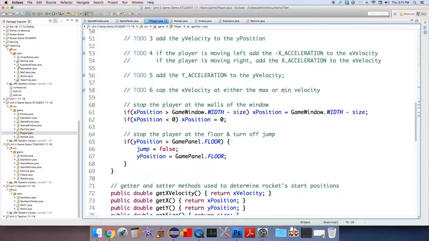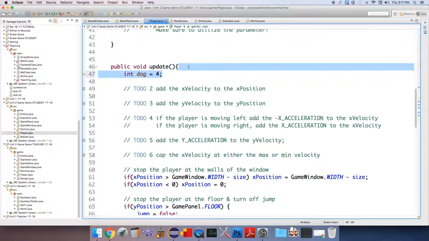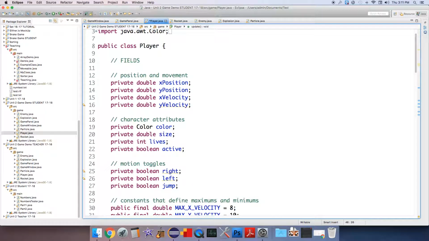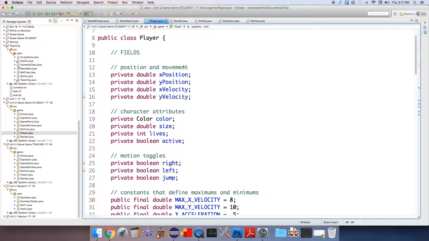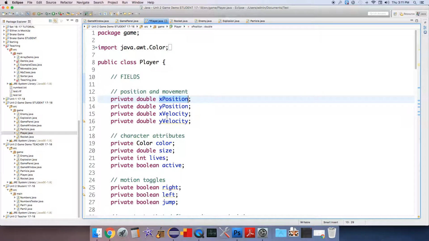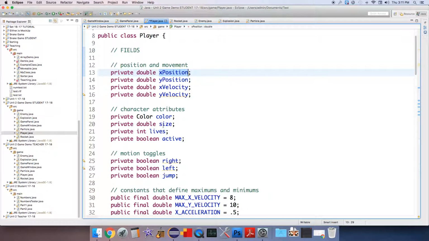So we often, within objects, need to keep track of quantities for a long time. The player, it might be obvious, needs to know where it is, its x coordinate in space, its y position, its velocity, etc., its color, size, lives, whether it's active or not, alive or not, if it's going right, if it's going left, or jumping, etc. And so these need to be able to be referenced in many different methods. Well, if we create them inside a single method, they only exist within their parent braces. So we can create them within the class braces, so that any part of the class can reference them.